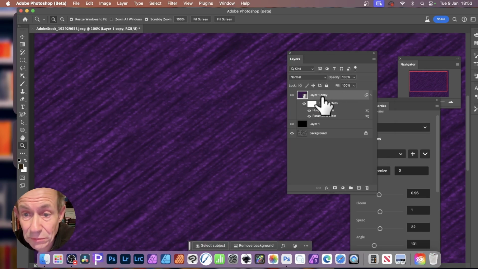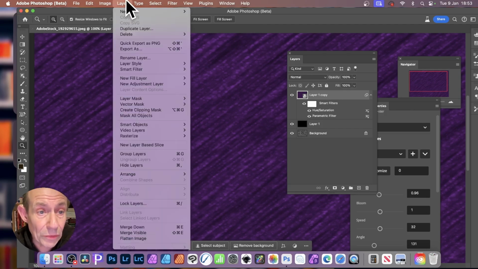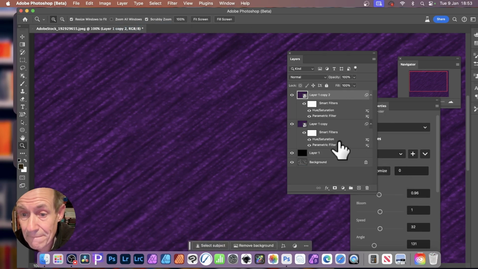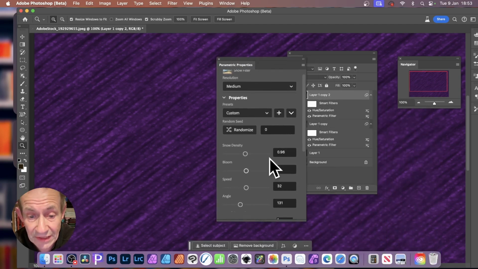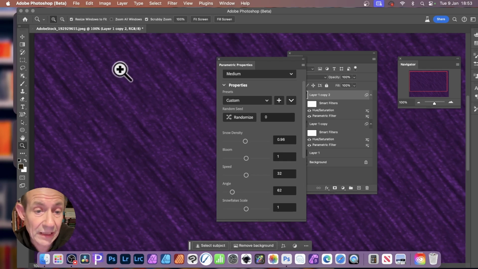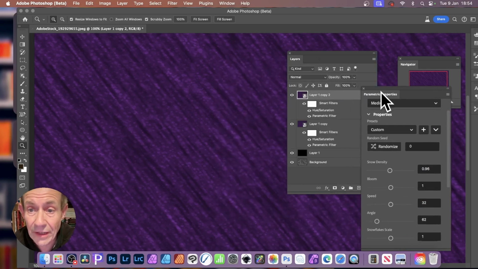So you can do exactly the same as before. In this case, with this one selected, you can simply go to layer and duplicate it. Click OK. Exactly the same as before. You can go here, make sure it's selected, and modify the setting. Go down here to angle and just change the angle. Maybe make it go that direction, just the same as previously when it was black and white. And now just move that out of the way.